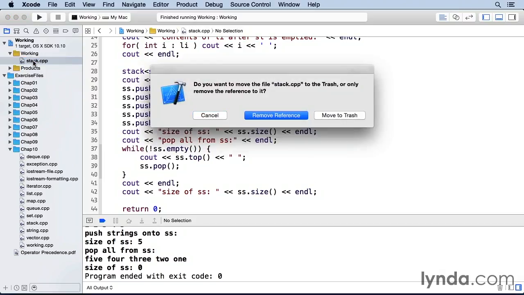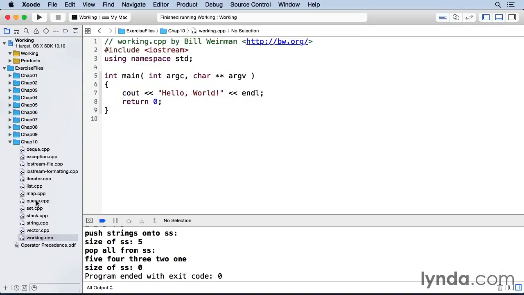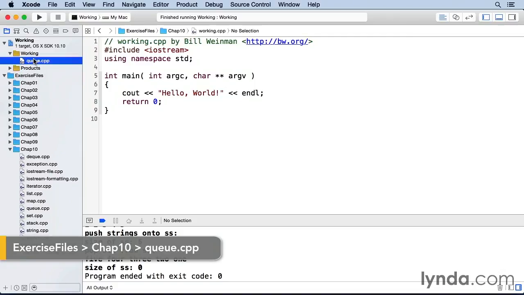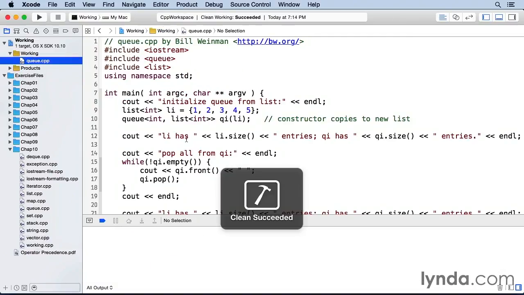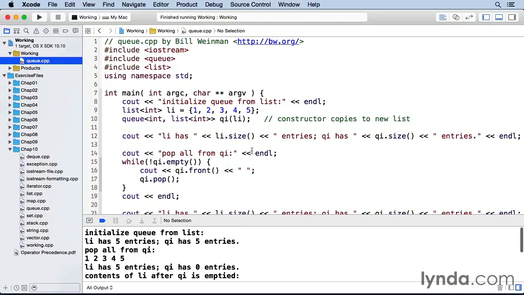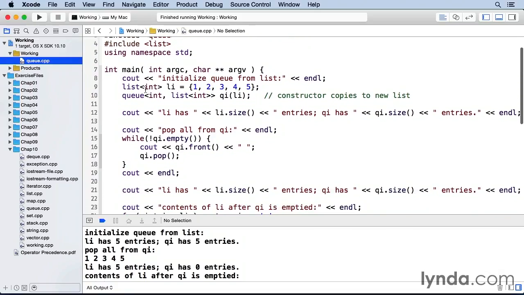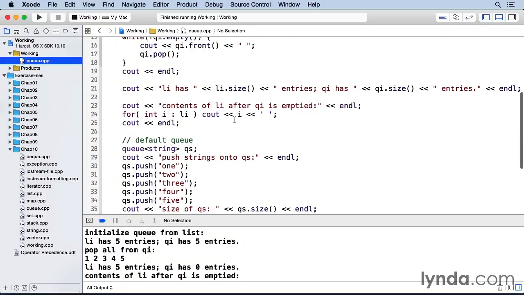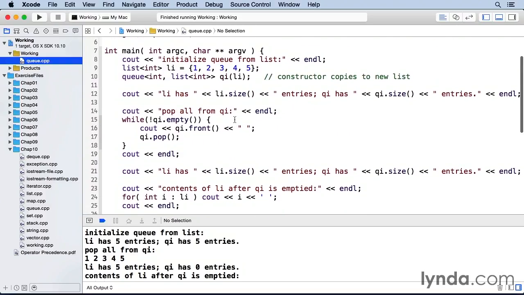We're going to go ahead and delete our working copy, and I'm going to grab the queue.cpp instead. I'm going to run clean and build and run. And so queue is a first in, first out, or FIFO queue. It's also a container adapter, and so the same thing applies. I can initialize it from a list like here, or I can use the default queue, which again is the deck queue, and we'll get to that next.